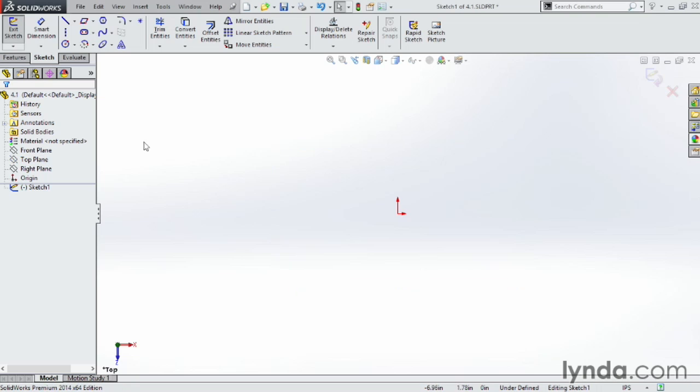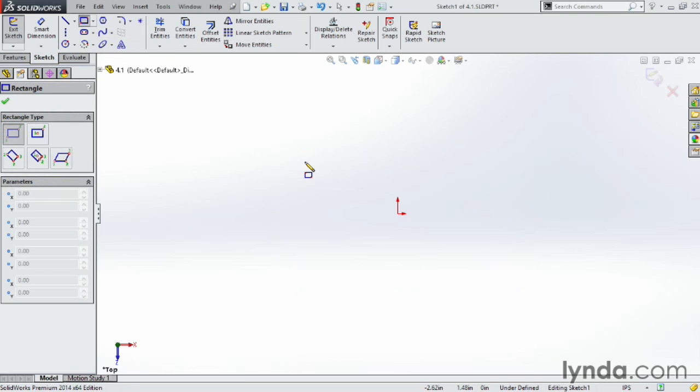Let's take a look. I'm going to start over here on the top plane, click and start a new sketch, and we're going to come up here to the top of the screen under the sketch toolbar, and grab the very first rectangle, which is the corner rectangle. To use this rectangle, we just click on the origin or anywhere else on the screen, click once, and then drag the rectangle out to whatever size we'd like.